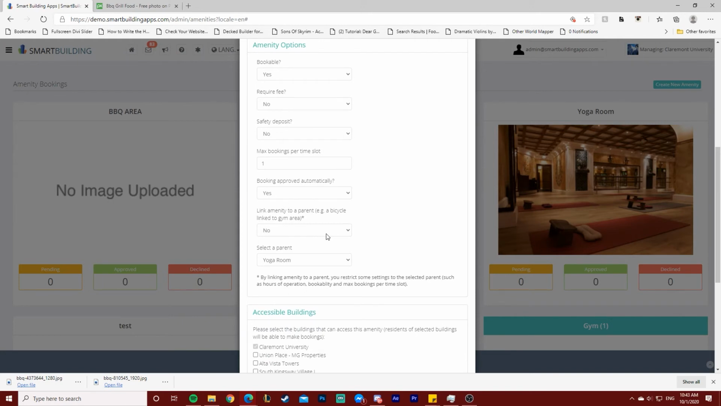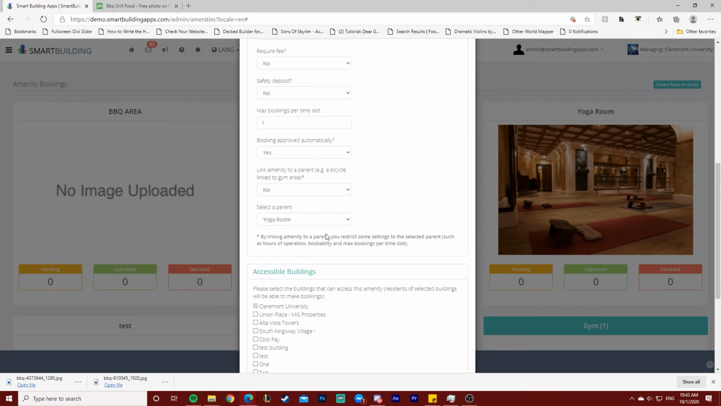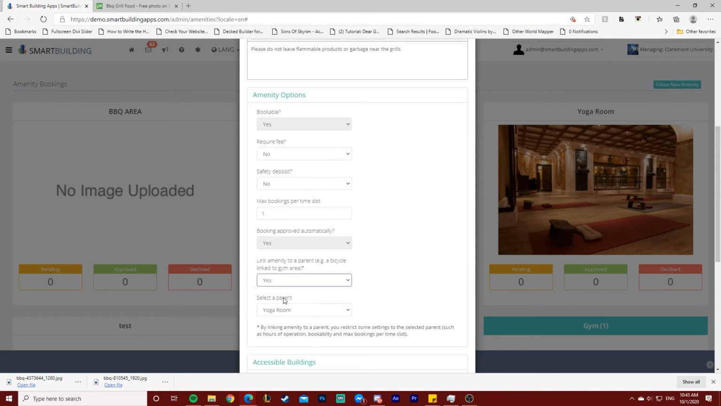Now here comes the important part. Because this grill is found inside our barbecue area, we would in fact like to link it to a parent. By changing this to yes, you see that these options have become grayed out. This is because the system already knows that the barbecue area is bookable and that the bookings are approved automatically for the barbecue area. And now we have to select our parent, which is our barbecue area.